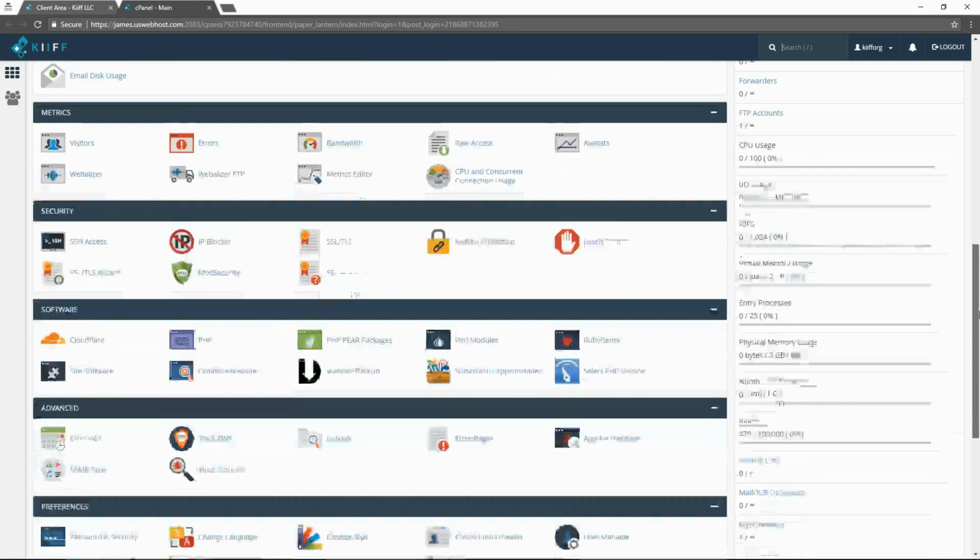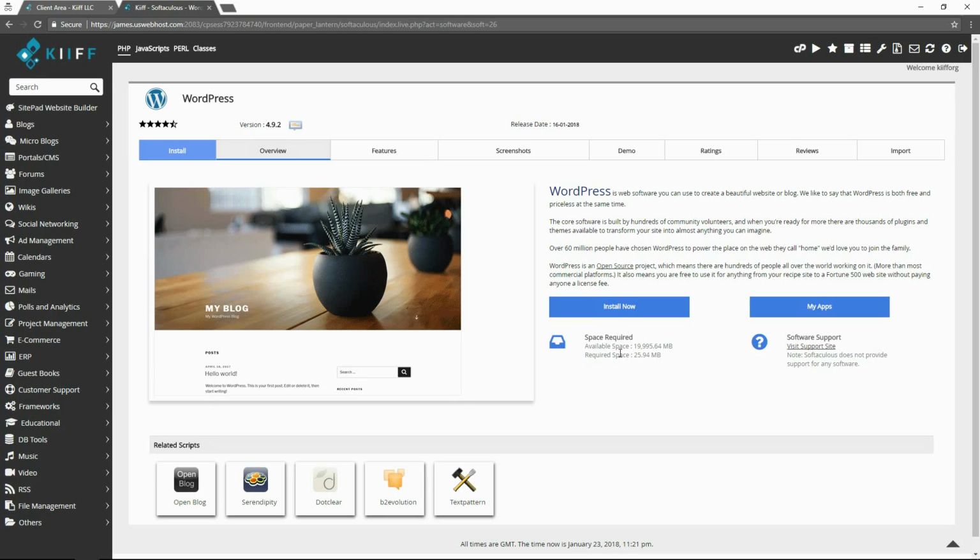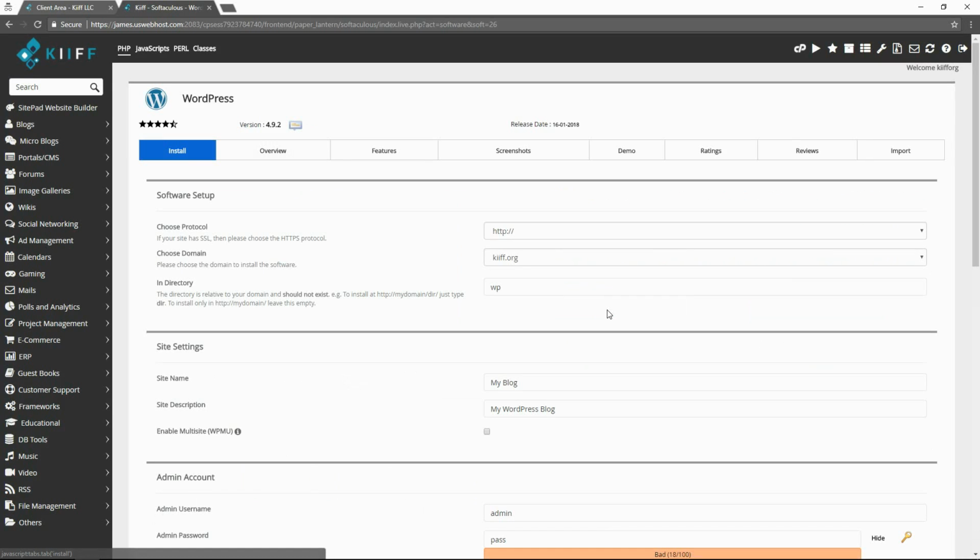Upon logging into cPanel, we scroll down and find WordPress under the Softaculous Apps installer and click Install Now. I'm not using an SSL certificate for this installation, so I'll leave this field the same. Our domain is kiiff.org. I want to make sure to delete that WP. Otherwise, it would install this into kiiff.com/WP, which I want the installation to be at just kiiff.com.